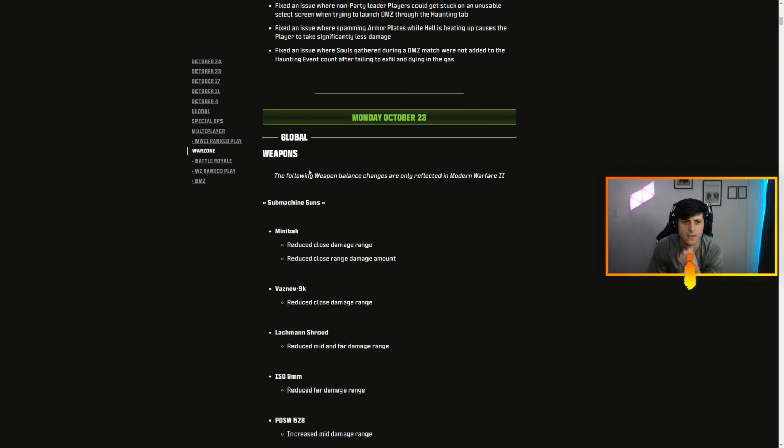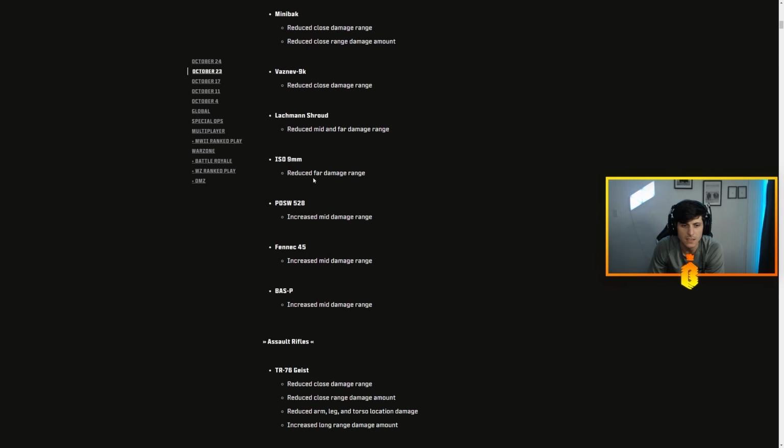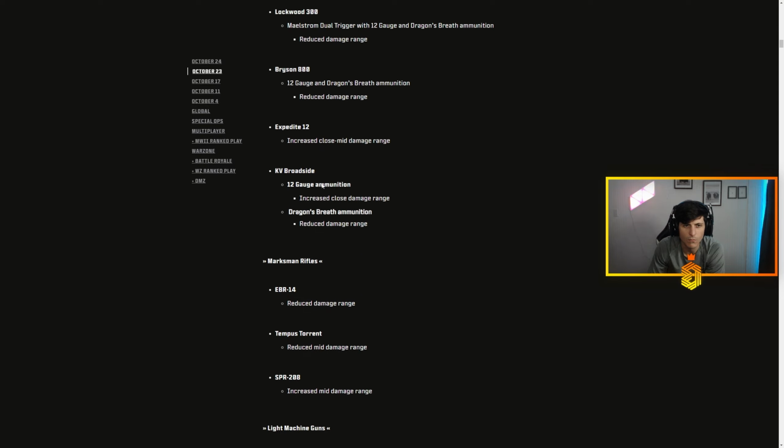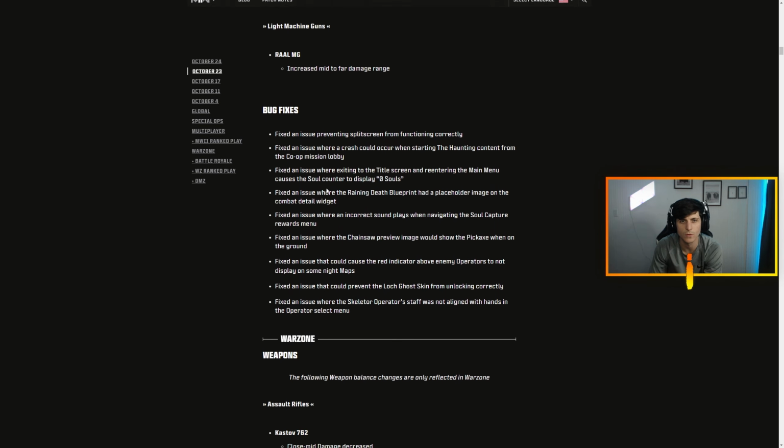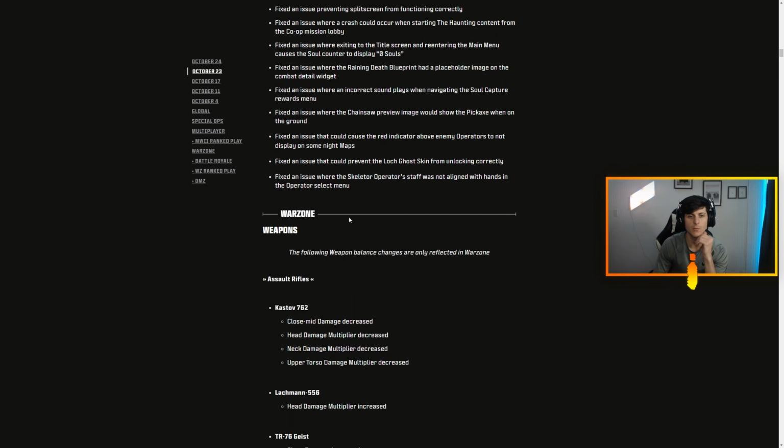Let's see. There was weapon balancing. I mean, this is huge. Let's see. These are for multiplayer. And then where is the Warzone? Yeah, we'll just cover Warzone, honestly. I mean, maybe we'll get back to multiplayer.